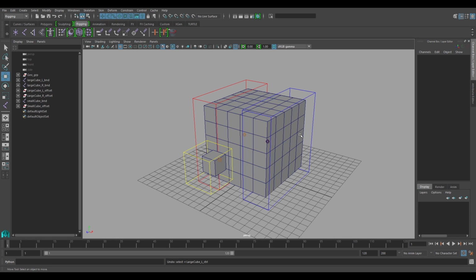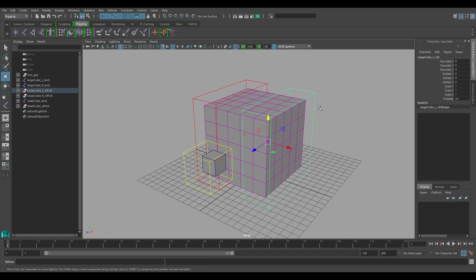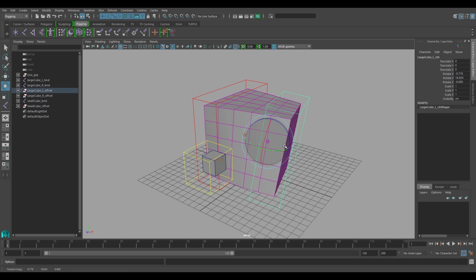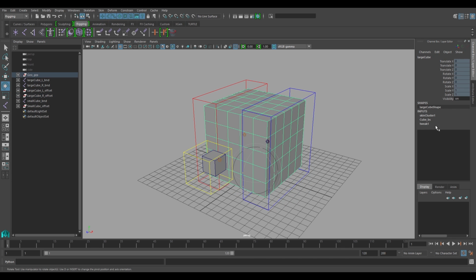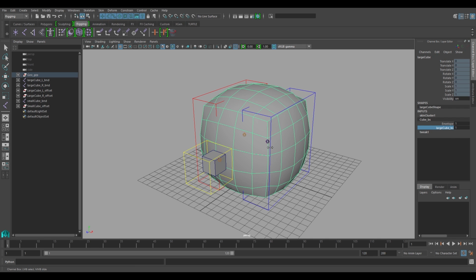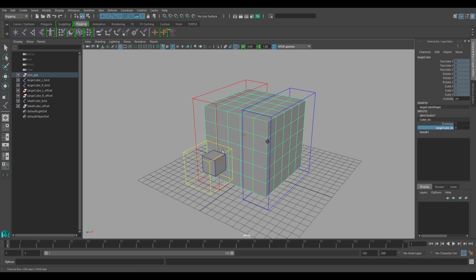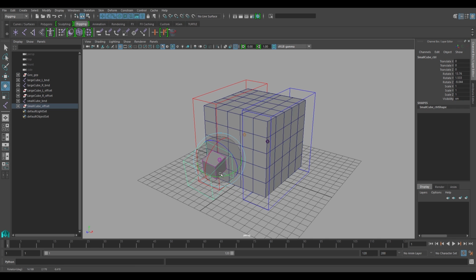As you can see here on my scene, I have a couple of cubes. The large one is bound to two bones, and it also has a blend shape on it. The small one is bound to a single bone, which is completely separate from the hierarchy of the large cube.